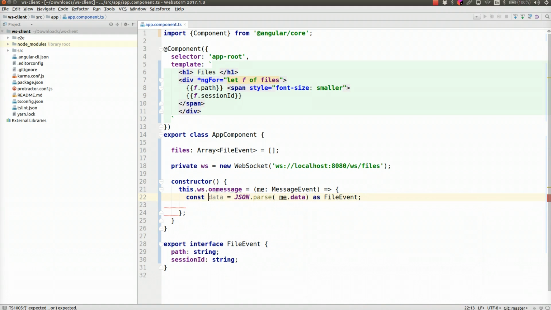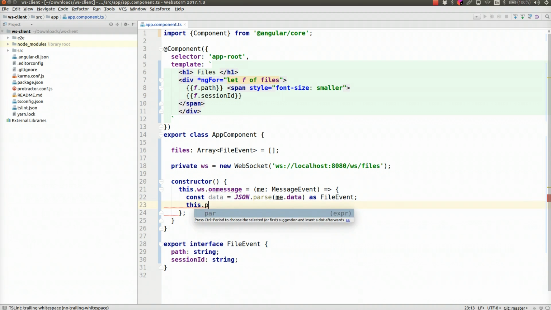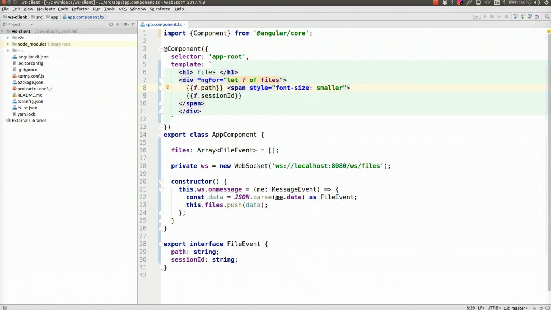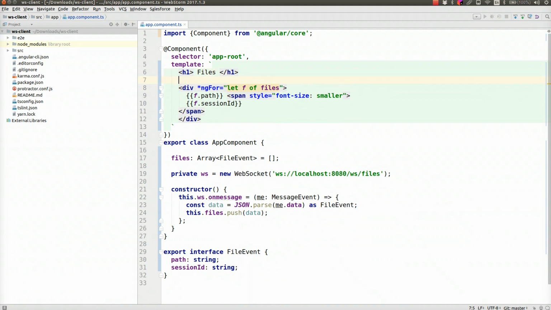So actually, data is a file event, right? We know that because it's been designed that way, but we don't need this extra redundant declaration. It does type inference very nicely. So finally, we're going to write this data to the files collection, and our template, because of the two-way binding in place thanks to Angular, will update with the new data. So that's about it. That's all we need for our client experience to get everything working.